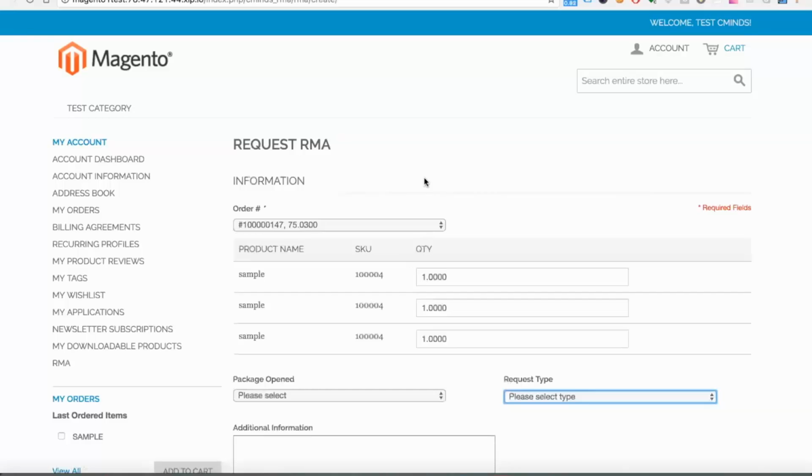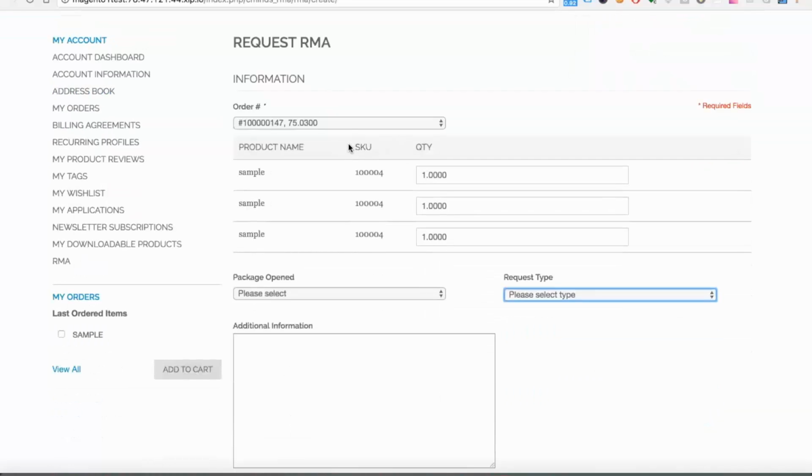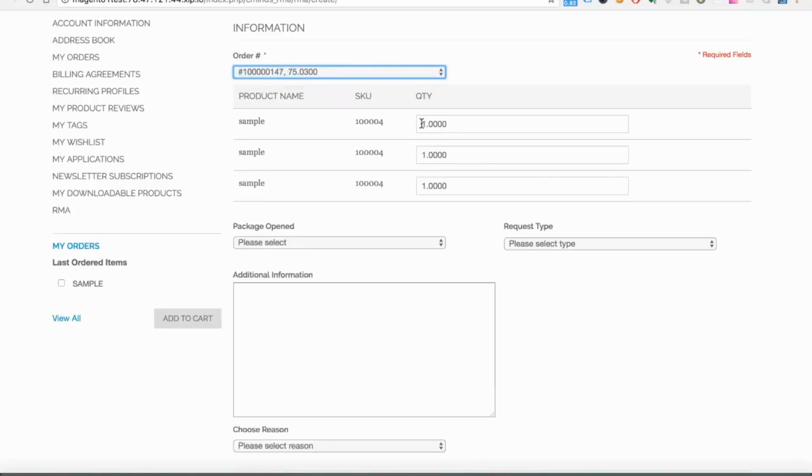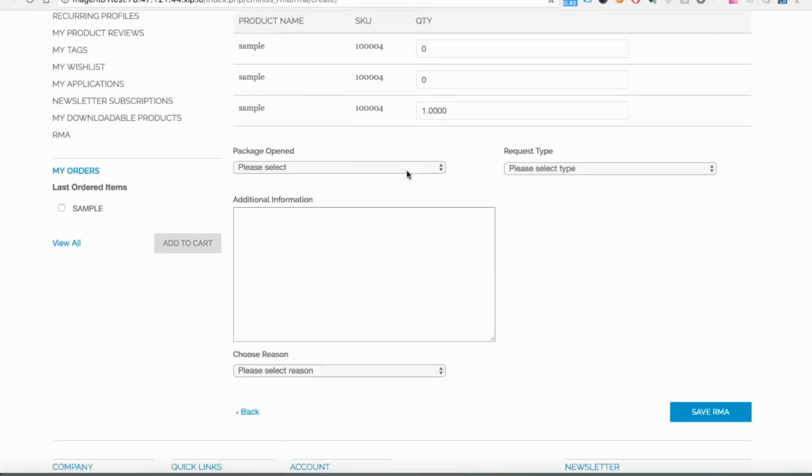On this form, the user can select the order number, which will list the returned items. He can then choose which items he wants to return. So, for example, if he has 3 items in his account, he can enter a number for the item or items he wants to return. Then he needs to select Package Opened and select either Yes or No, and choose the request type, either Replace or Return. He can add additional information and choose a reason for the return.